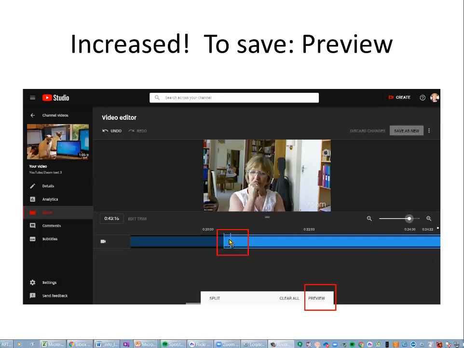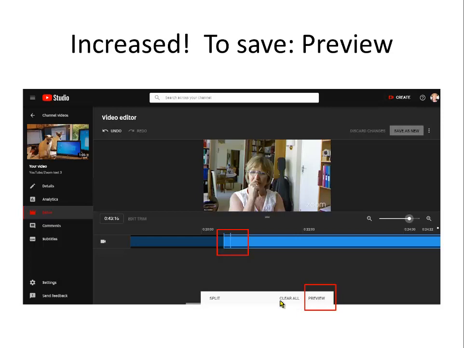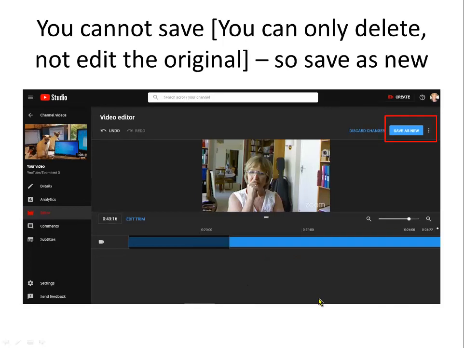So now you've increased it, which means you can fine-tune it. So then imagine, all right, this is how I want it. Pretty sure. First of all, you would click preview. Oops, preview. And then you save as new. You have not got an option of saving it. The live stream will just stay as it is. You can delete it, but you can't redo it. You've got to do a save as.